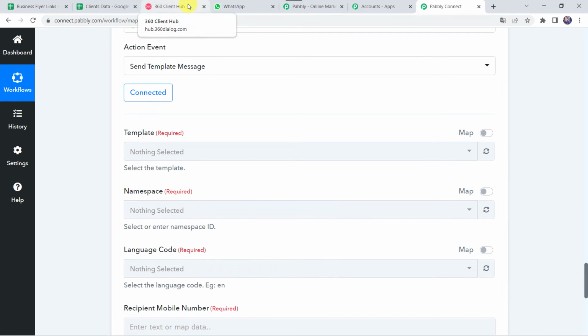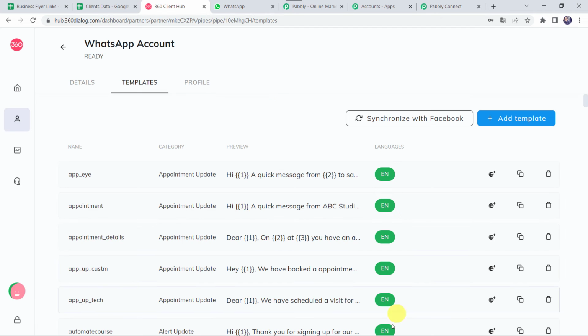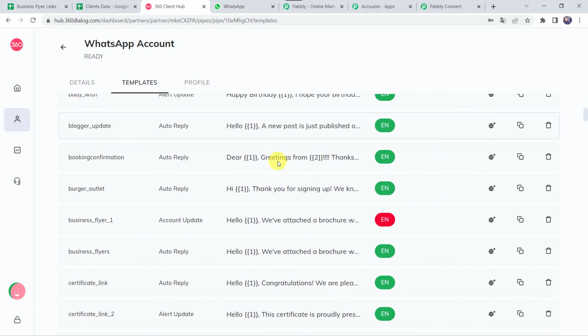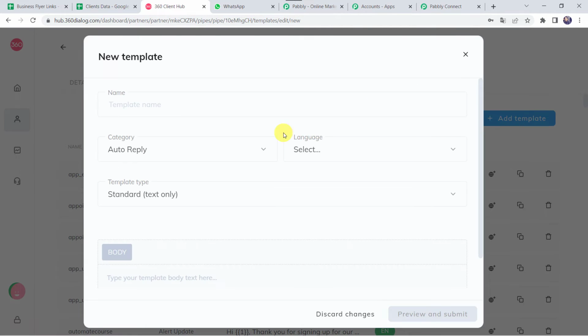So I'll take you to my 360 dialog account once again, and here we can find the manage templates option. Simply click on this. Now here you can see that I have created several templates and got them approved. If you want to create a new template, click on this plus sign, add template.